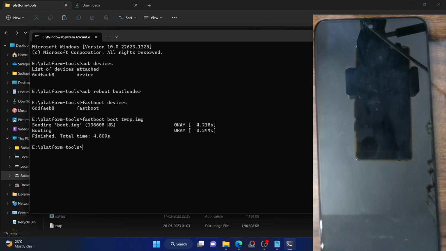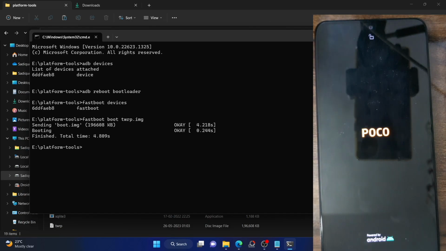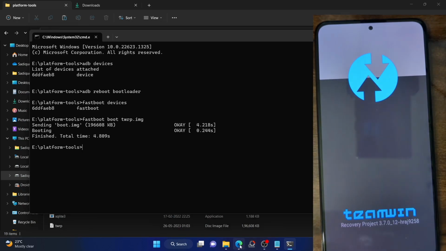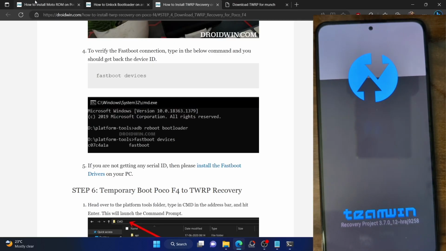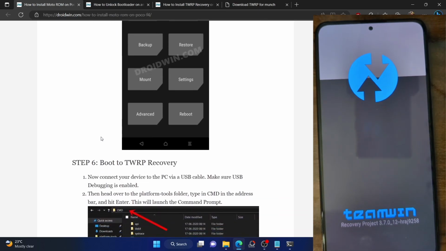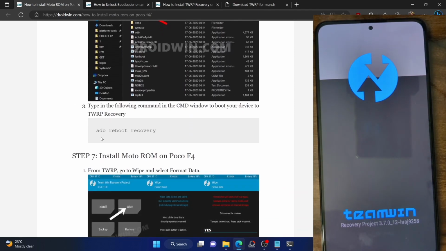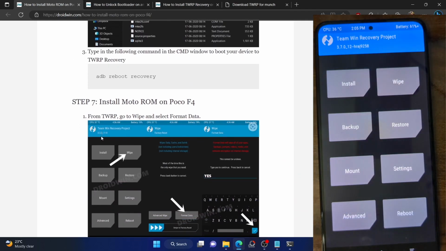So our phone should now reboot to the TWRP recovery, and this signifies that the flashing is now complete and we could now move ahead to the next step. So with this, we have flashed the recovery file as well. Moving on, your next course of action is to install the Moto ROM. For that, you will first and foremost have to do a format data. Do note that this will wipe off all the data from your phone. So please make sure to take a backup beforehand.